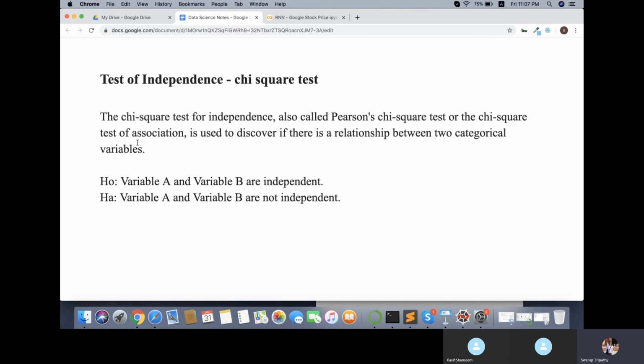In the chi-square test, your null hypothesis says that the two variables, variable A and variable B, are independent of one another, meaning they don't have any sort of relationship. And the alternate hypothesis for that is that they are not independent of one another.